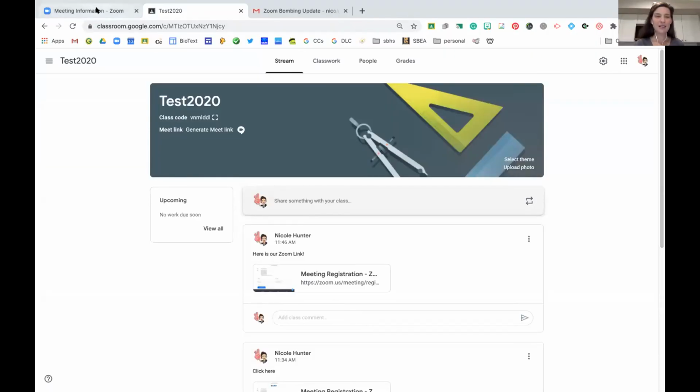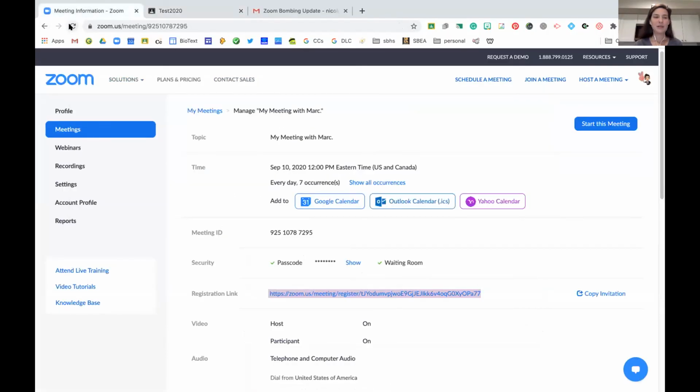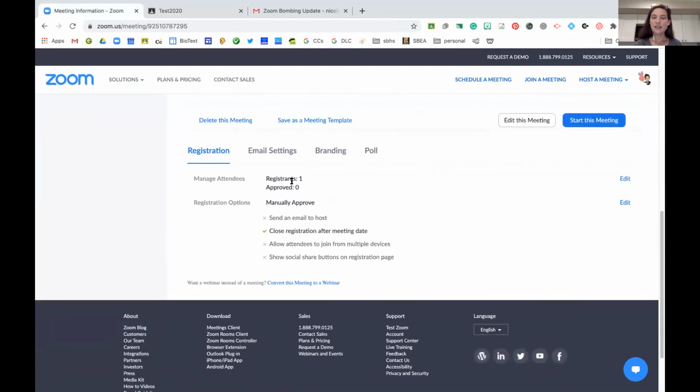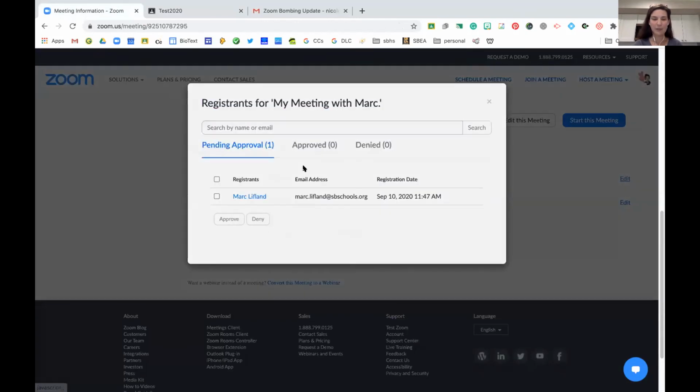So once he registered for that meeting, I'm going to refresh my screen, and I'm going to scroll down, and you're going to see that somebody has registered for your meeting. So I'm going to click edit, and I'm going to find whoever registered for my meeting, and I'm going to compare this to my roster. I'm going to say, oh, okay, Mark Lifland is on my roster, and here's his email that matches. This is good. So I'm going to check him, and I'm going to hit approve.